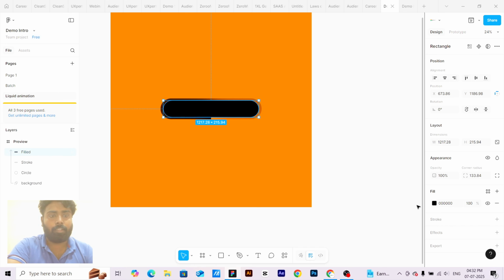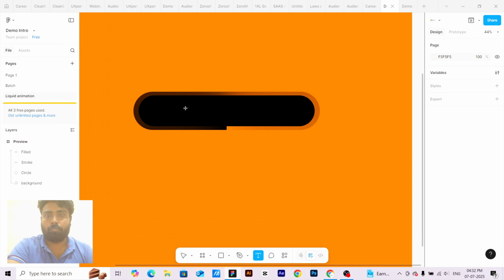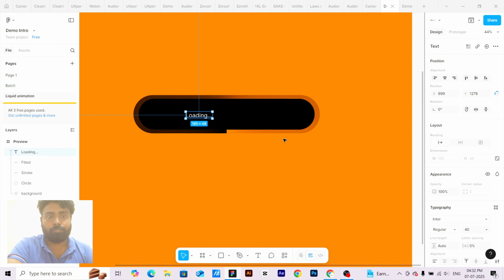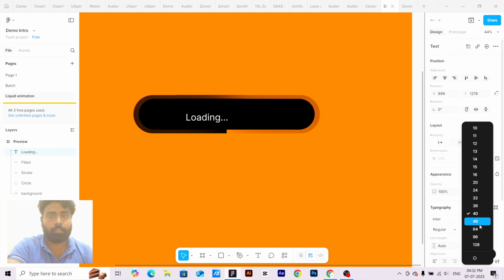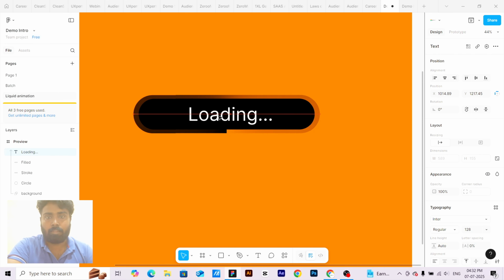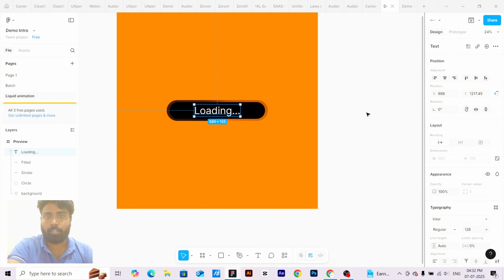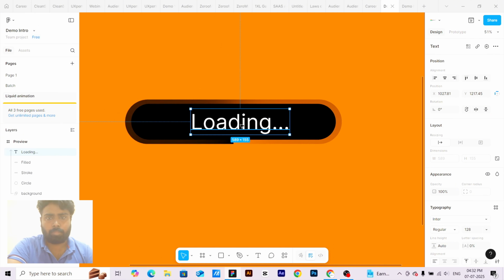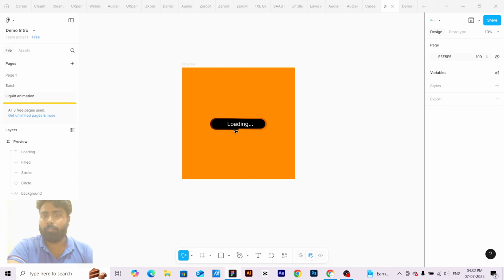We need one more rectangle where we'll be adding text. So let's say we added text. Let's call it loading. Let me give it some fill. After that, let's change the loading size. I think this is looking pretty good. Yeah, this is looking pretty neat. I'm just adjusting something manually. Yeah, I think this is looking pretty good.